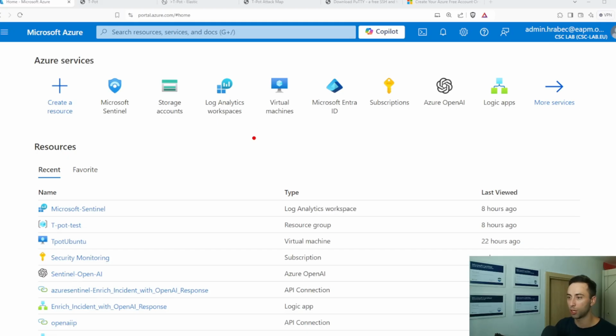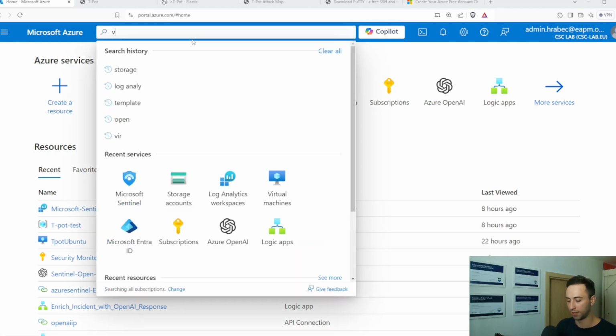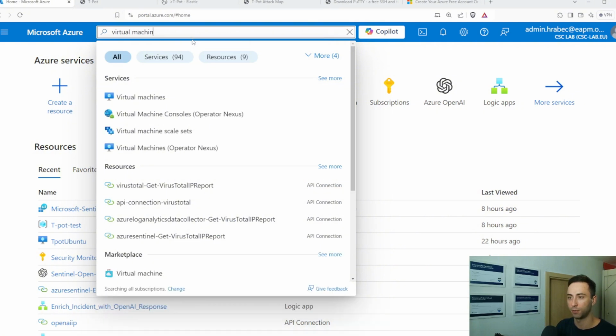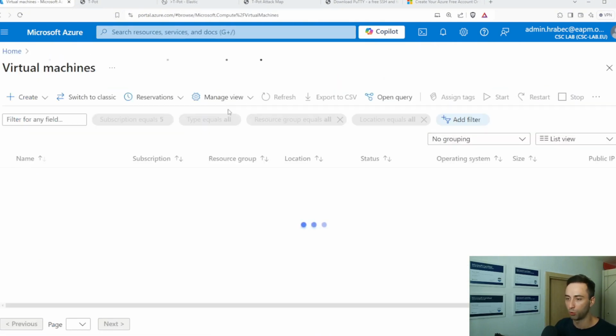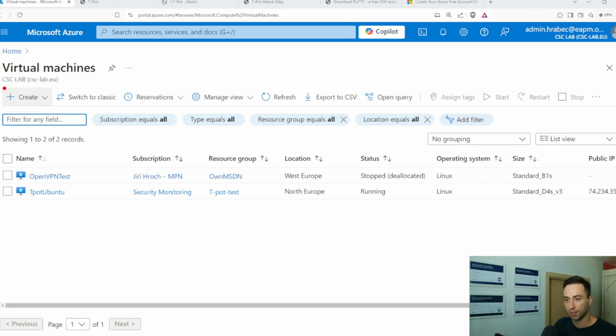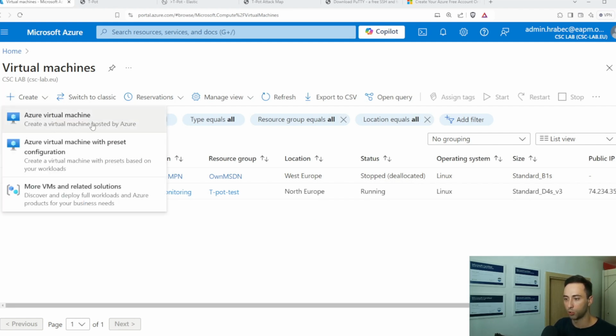So I'm logged in to the Azure portal, and first we will move into the virtual machines. I have it as an option right here, but you can as well search for it right here, virtual machines, and move in here. Next, we will create a new one. So with this button, you can create Azure virtual machines.